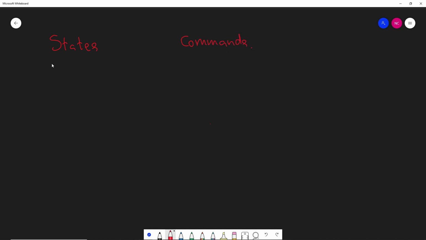So we have the idle state. This is when the unit is just not moving. We have the moving state. This is when a unit is moving towards a point on a map. So this is as opposed to the engaging state, when a unit is moving towards another unit to engage them. We have the attacking state. This is when a unit is just standing still and doing his attack animation.